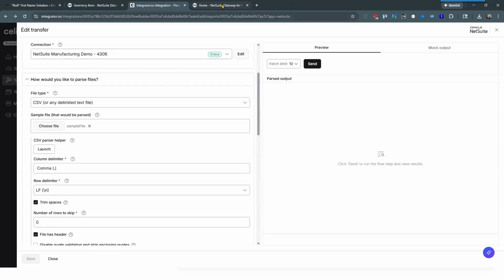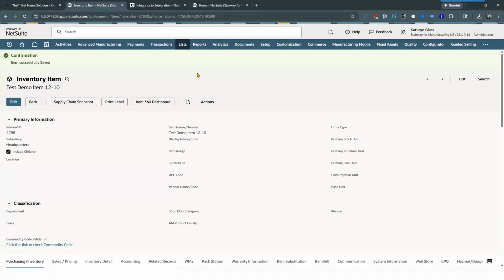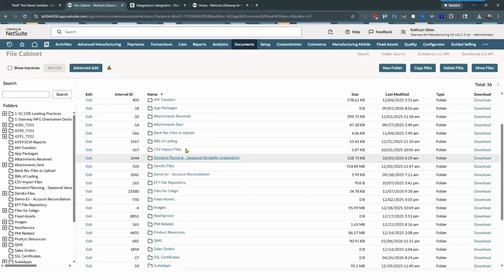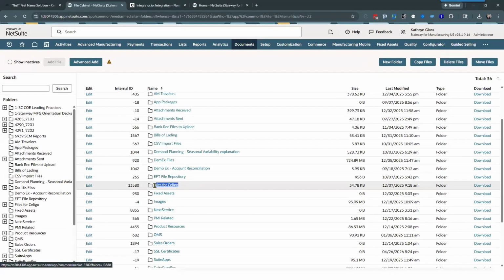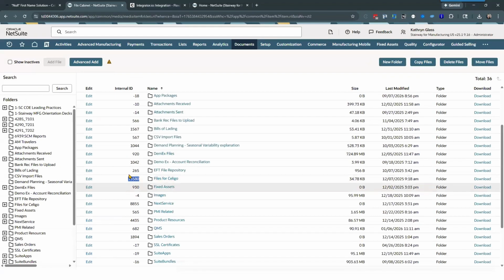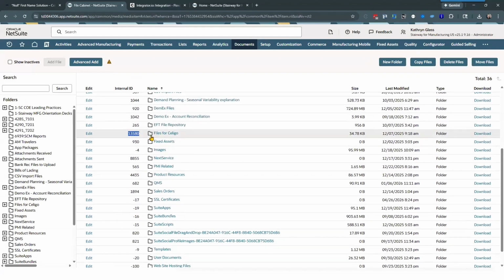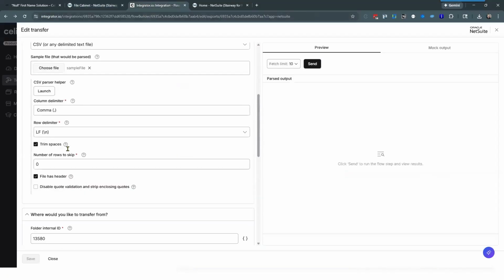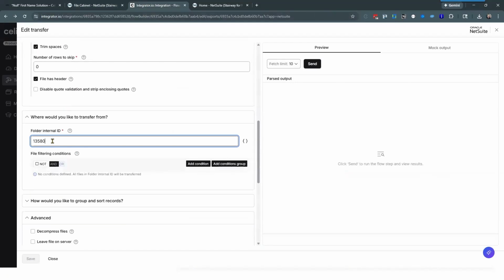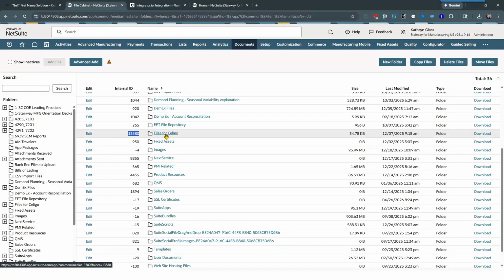So I'm going to jump back into NetSuite here, and I'll show you this folder. It's under Documents, Files, File Cabinet. I set up this folder here, Files for Celigo. You can see here, this is the internal ID of that folder, and that's what I'll use in the flow. If you remember, I said, here's the folder that I want to pull the file out of: 13580. That's my file cabinet folder.